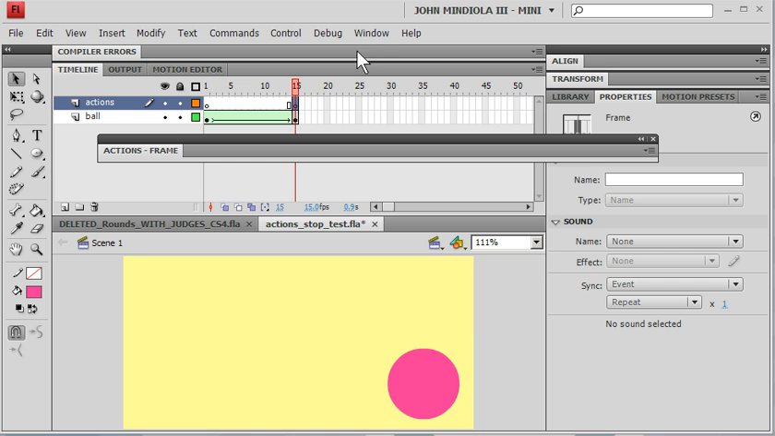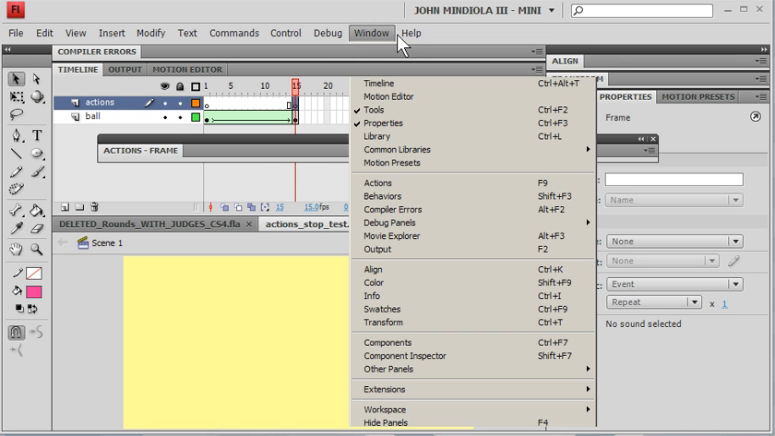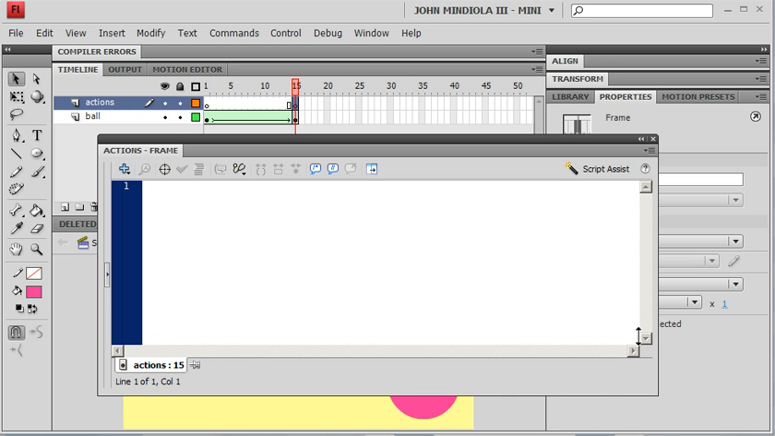Once I've inserted a blank keyframe, I'm going to go to Window, Actions, or hit F9 on the keyboard. And as you can see, the Actions panel is already open. It's okay that it covers things up. We don't really need to see the graphics at this point. We already know what it's going to look like. But you can certainly maneuver this around as you see fit. And over here, I'm just going to simply type in stop, left and right parenthesis, and semicolon.